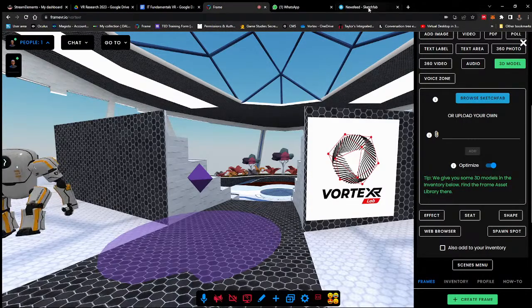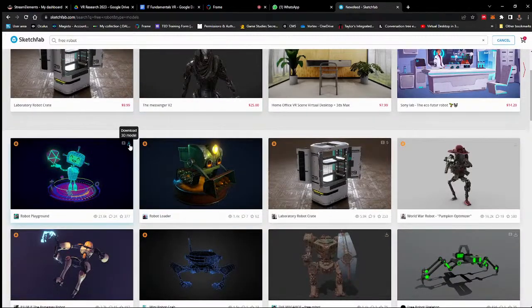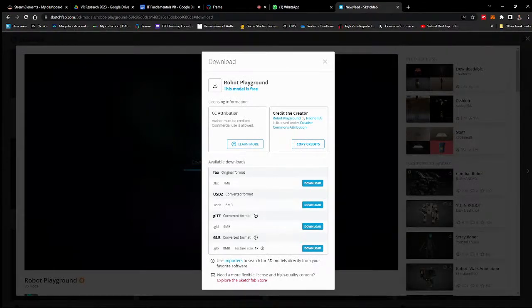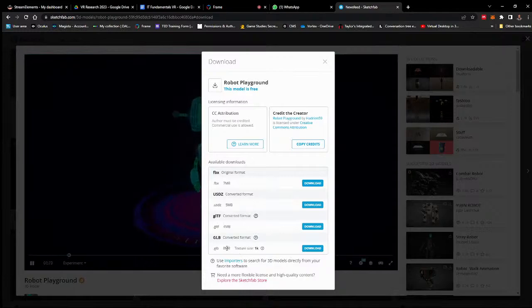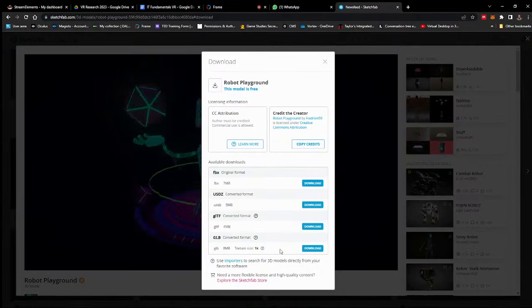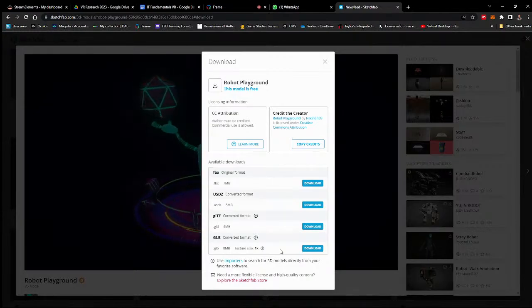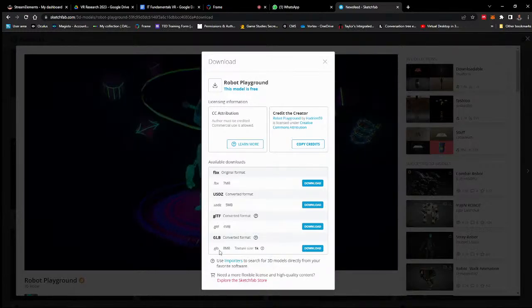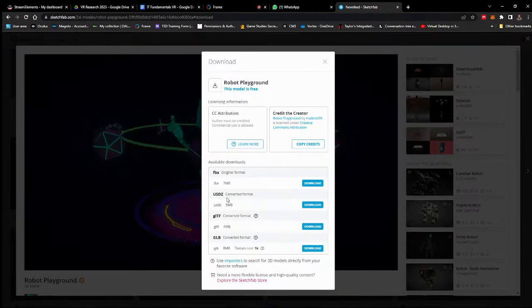Now for example, let's say you choose this one, so you click download, and this model is free, robot playground, and it's 8 megabytes. Everything has to be roughly within 15 megabytes. Above 15 megabytes is a bit problematic because it might take too long to load, and there'll be issues. So best to have it within 15 megs. Download simple ones, don't download too complicated ones, because a lot of the complicated ones are for game development and things like that. Now here, this is the one that you want to download, GLB. There'll always be a GLB format.